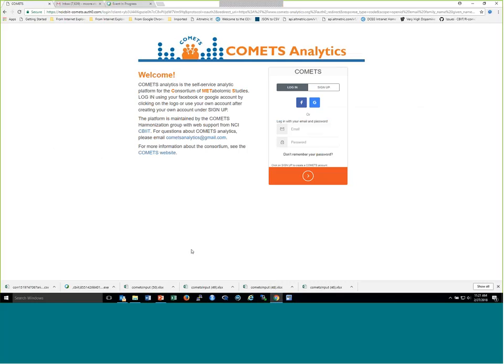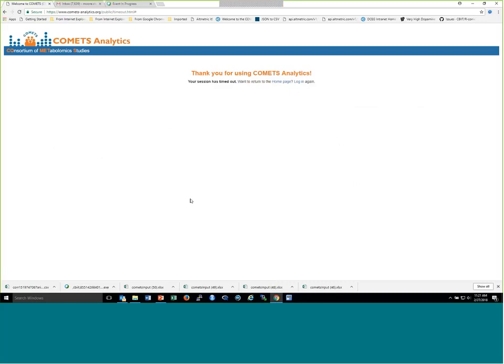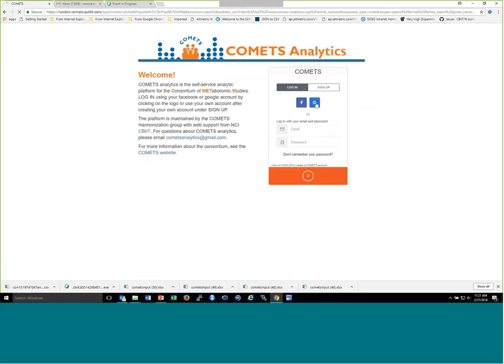All right, so this is the login screen. It's at cometsanalytics.org. You can log in using either a Facebook or a Google login. You can also register for a new ID if you don't want to use either of those. I'm just going to use my Google login. Oh, sorry about that. Let me just, there we go.